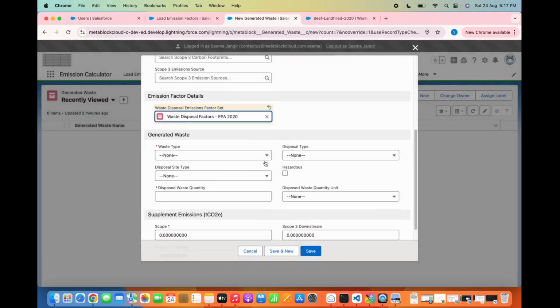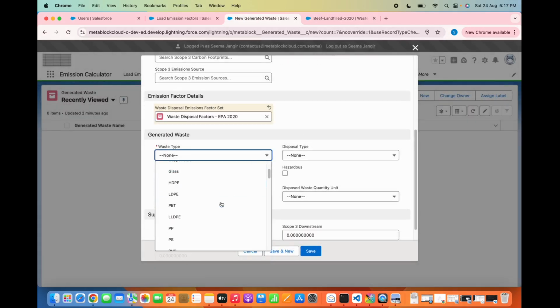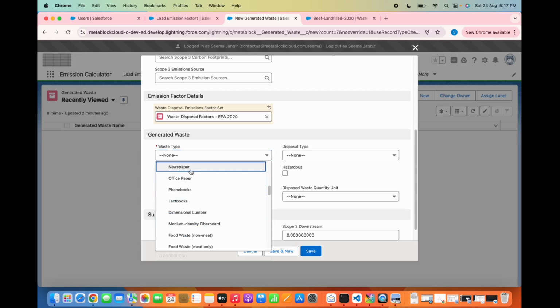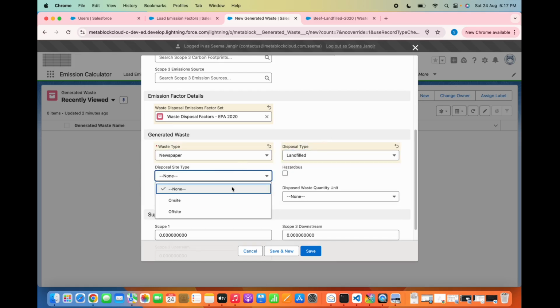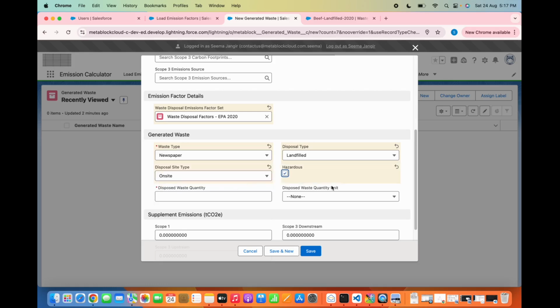Okay, waste type, you can take anything. Just newspaper, and what we are doing is landfilling it. Disposal site: this depends. If we are doing it on site, these are considered in scope 1. If they are off site, they are considered in scope 3. Let's take on site for now. These are hazardous, these are not hazardous.